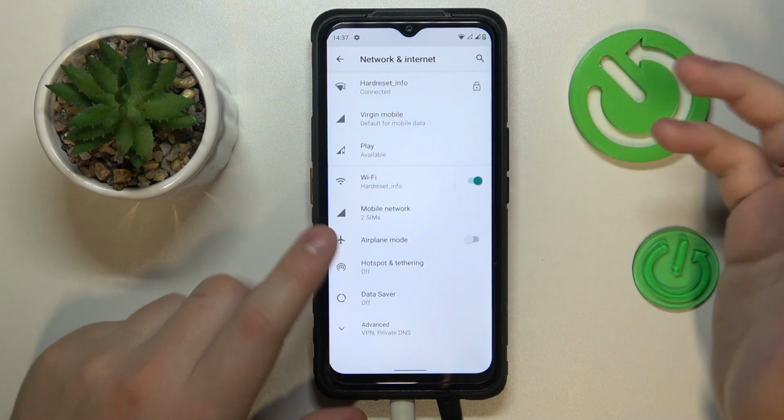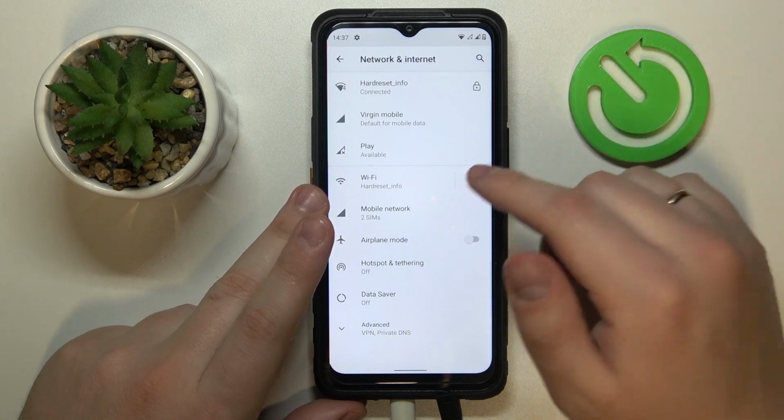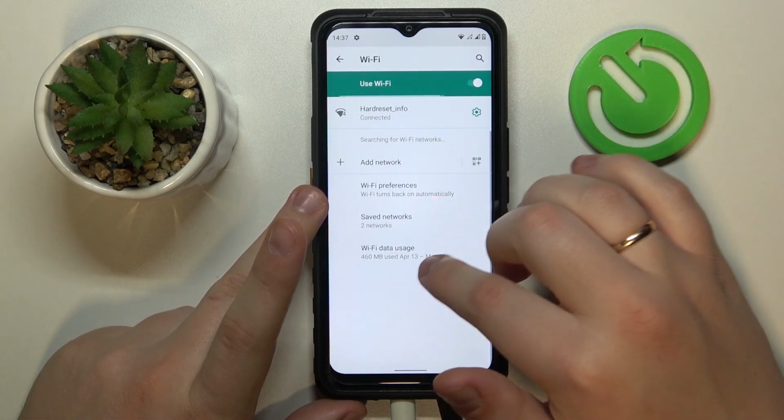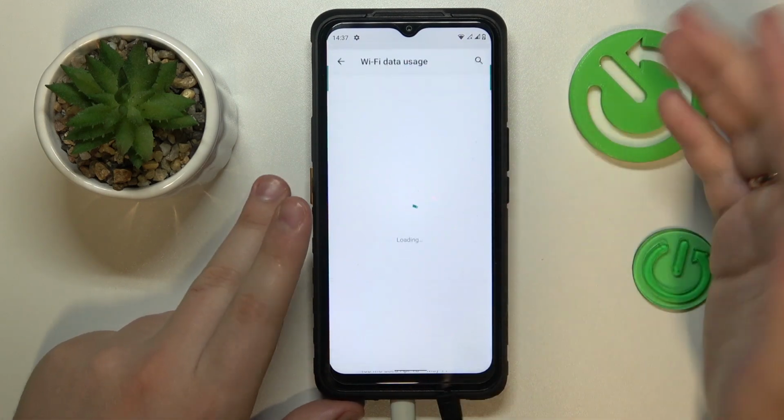If you would like to see your non-operator or VLAN data usage, go for the Wi-Fi, and in here go for the Wi-Fi data usage.